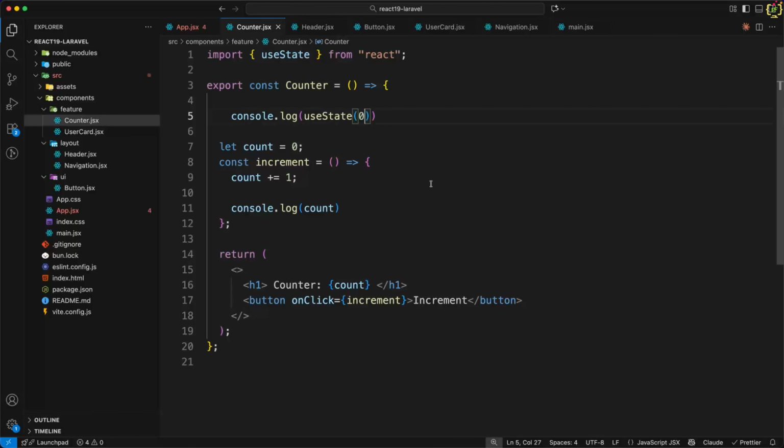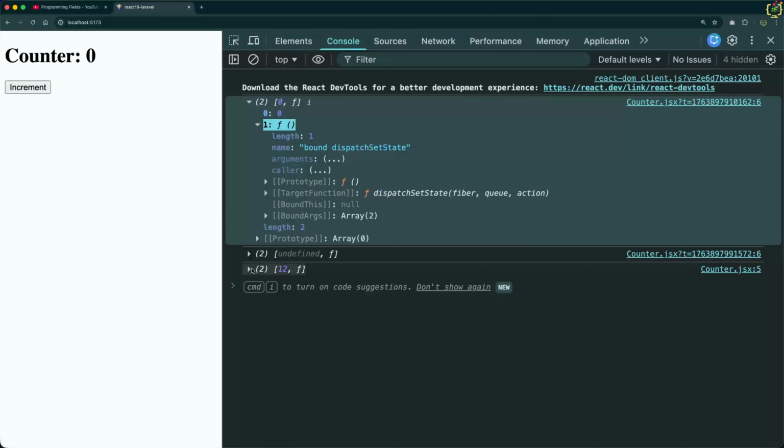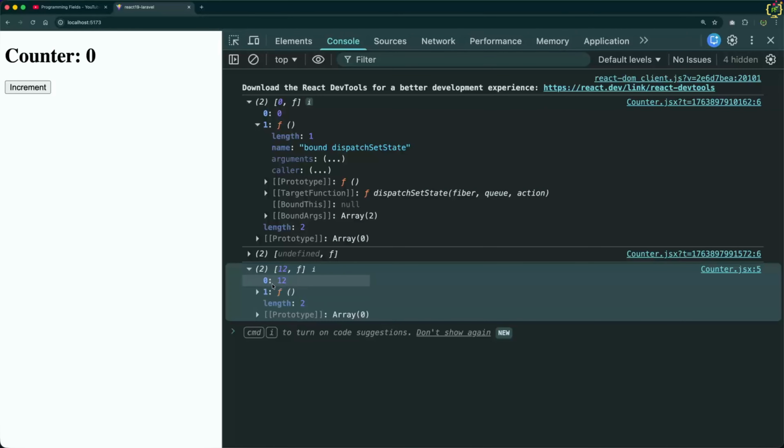Now let's say here, instead of this 0, I will set some value like 12. And when I refresh it, here the initial value has returned as 12, which is the previous value, right? We can consider it as previous value or old value or initial value. So in the first index, this always will have the initial value or the previous value. And in the second argument, this will have one function in order to change this value.